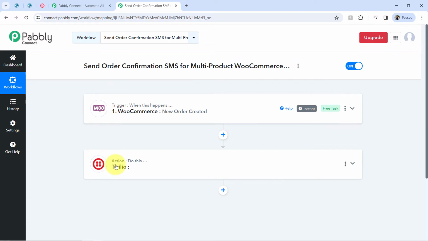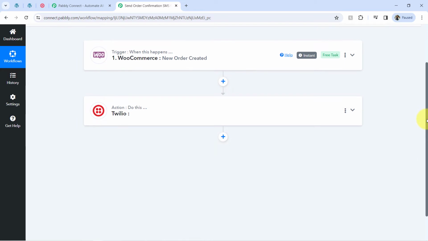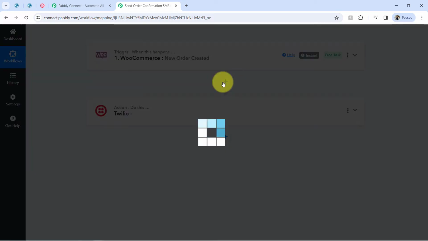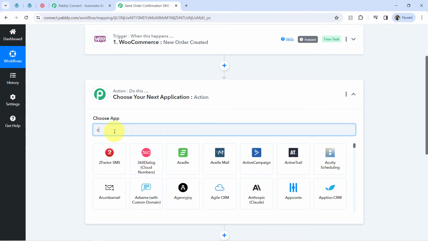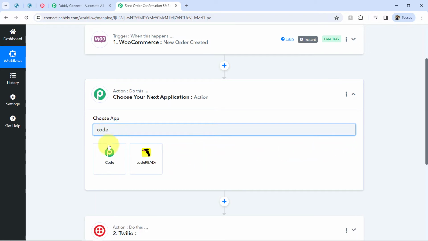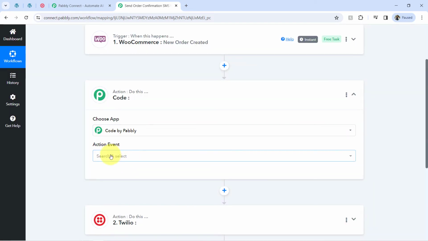Moving further, I'll show you how you can also send the order related details via SMS, but currently I cannot send this order related data in the same way. I will have to convert that data into a readable format, or we can say a simpler format. So how are we going to do that? Simply click on this plus icon and search for the code. Using a code, we are going to convert this data into the normal format.